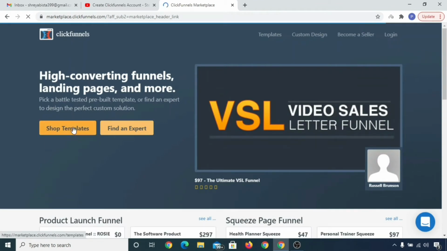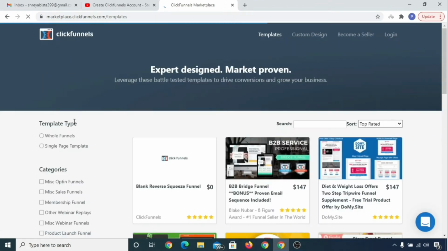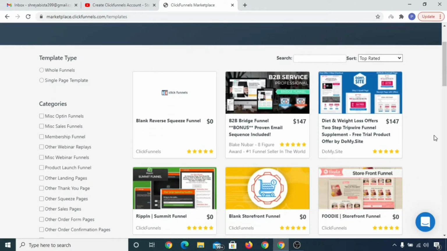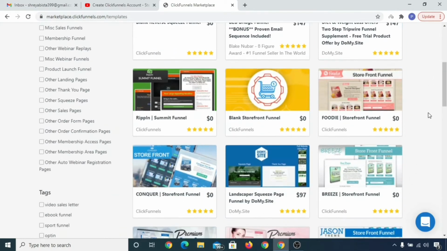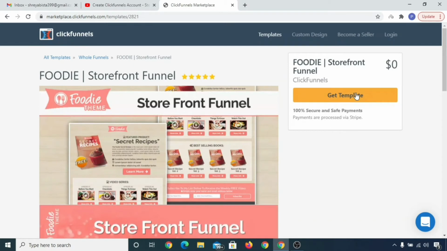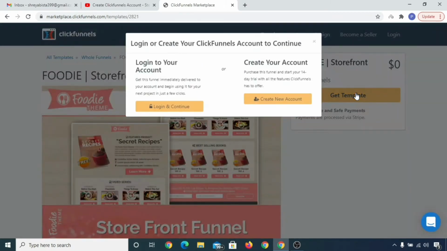Now you can click on shop templates, and then as you can see, here are the prices. You can get funnels from $0 to $197. So if you want to get this funnel, it will not cost you any money. Simply click on it and click on get template and click on login and continue.